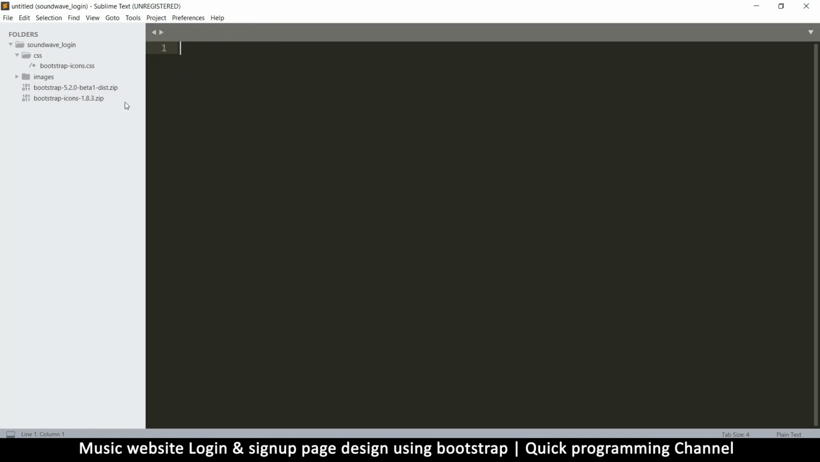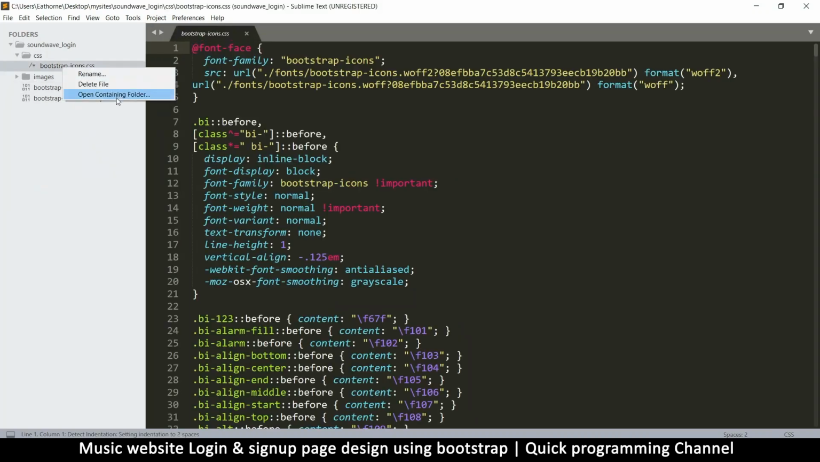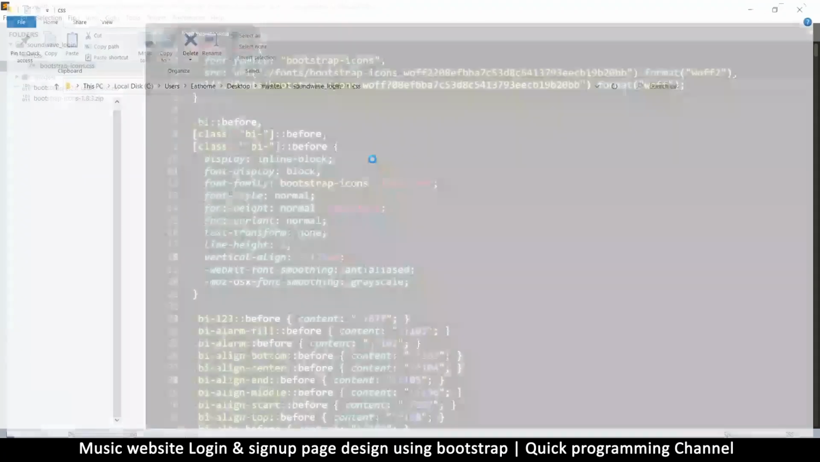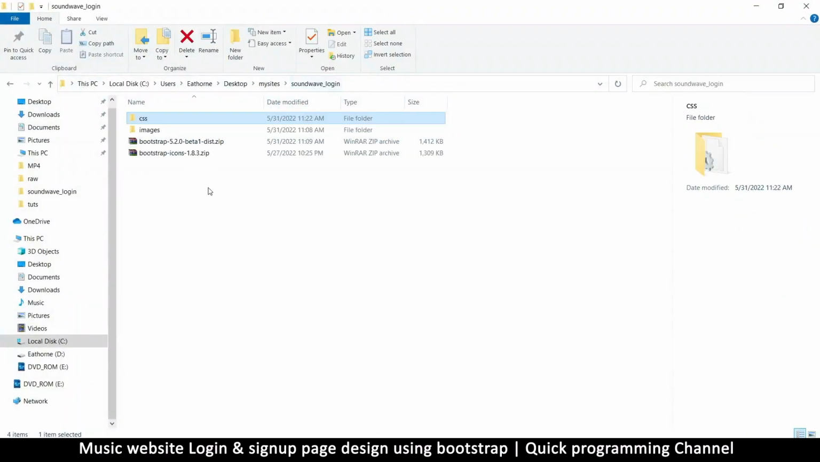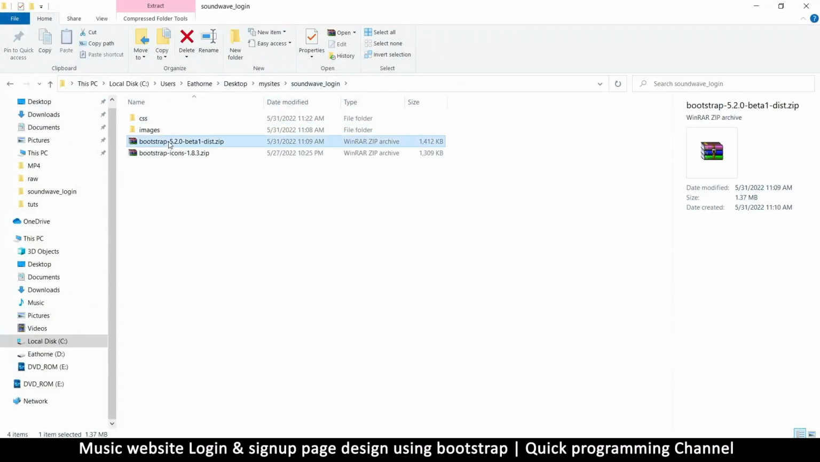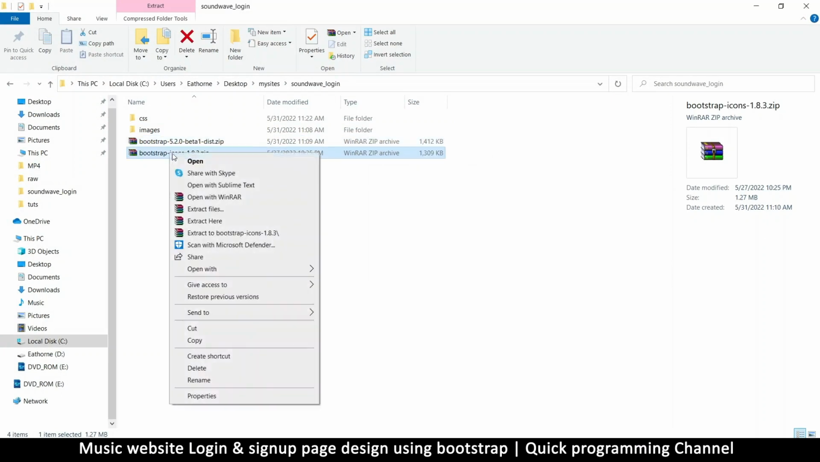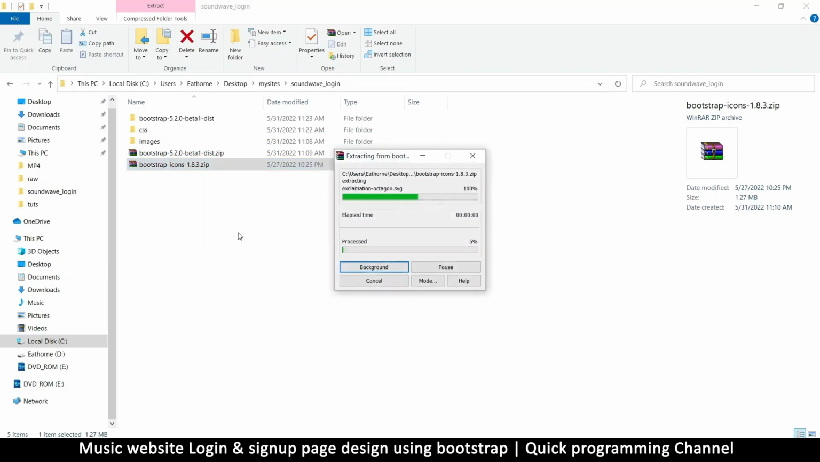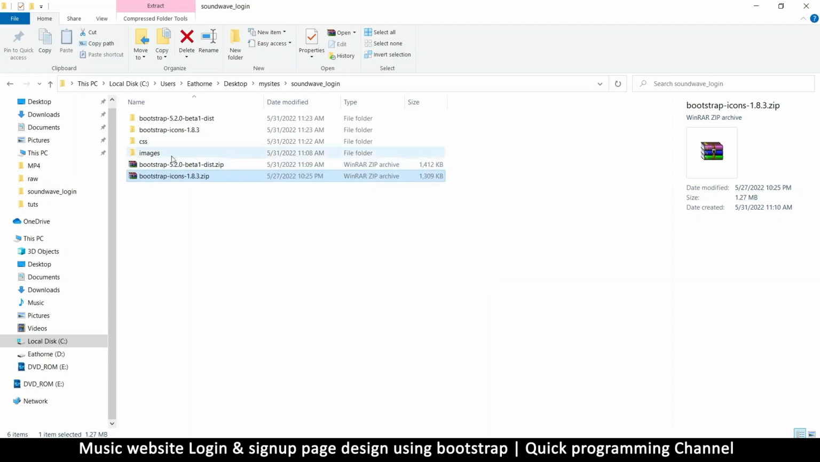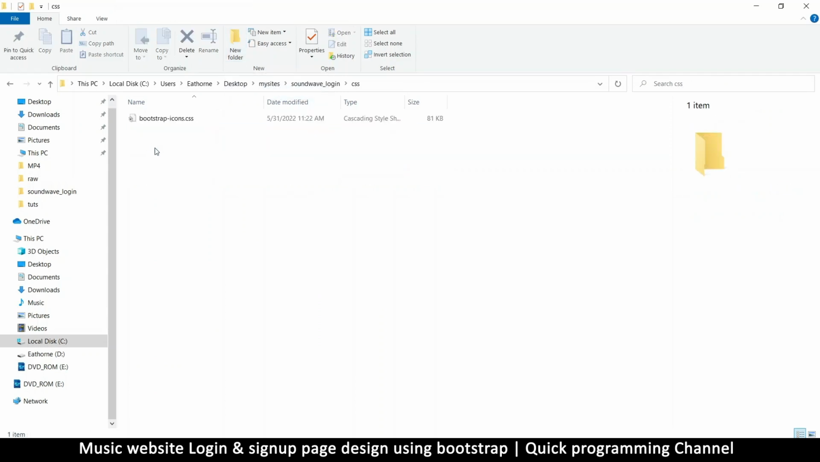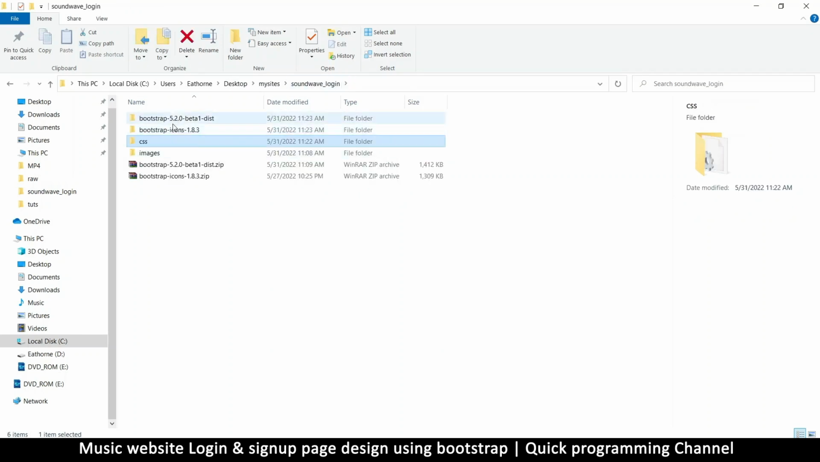Now let's extract these zip folders that we have here. I'm going to right click and say open containing folder, just to take me to this folder. And this is the Bootstrap. So I'm going to extract to this folder, and also the icons to that folder. Okay. So I don't need these files anymore. All we need now is, because we already have the icons CSS, we just need the Bootstrap CSS.